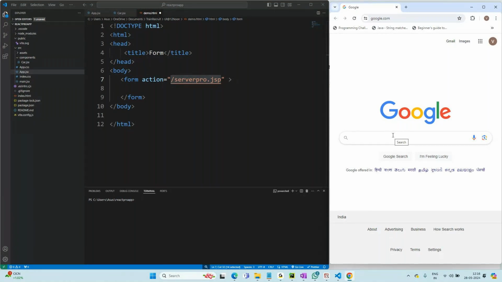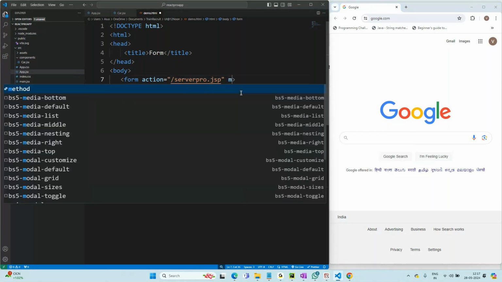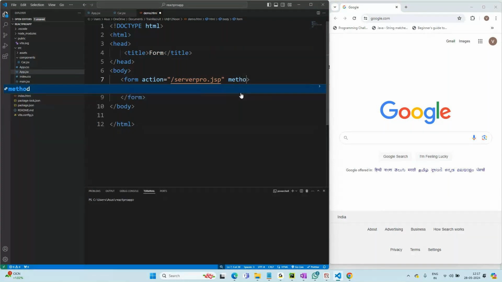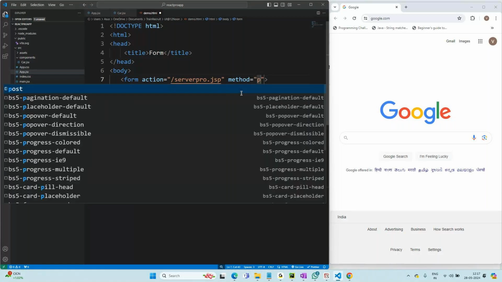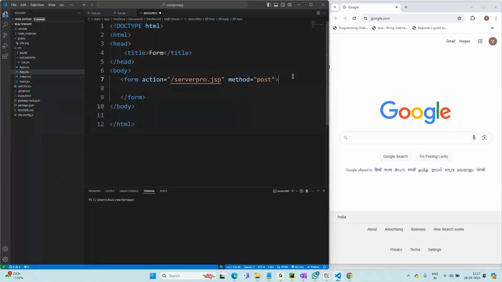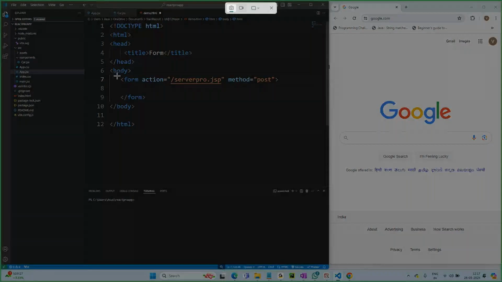So form action is equal to server pro dot JSP, and what will you say here? You will say method is equal to get or post. If you don't give anything, it will be get. So we will say post. Get is the default. Is my point clear? This is the way you are dealing with things.